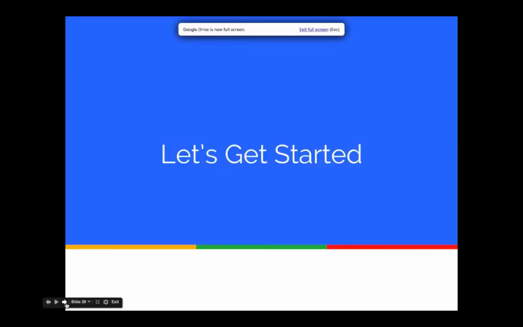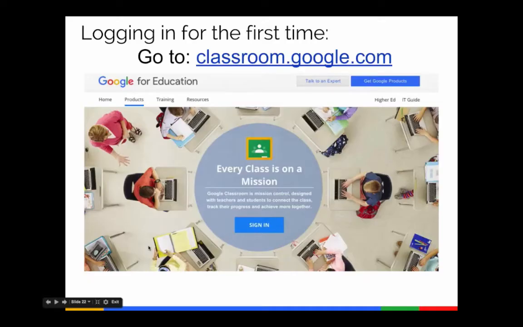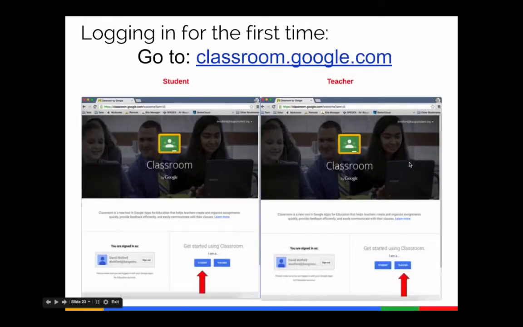The next thing we're going to do is we're just going to get started, and we are going to dive right into logging in for the first time. So you and your students, if you've never logged in, it's important to know that you'll need to do a couple steps. And the first step is going to classroom.google.com. And when you go there, you'll be taken to a window that looks like this. Once you click the sign in button, you'll have a window that looks like one of these.